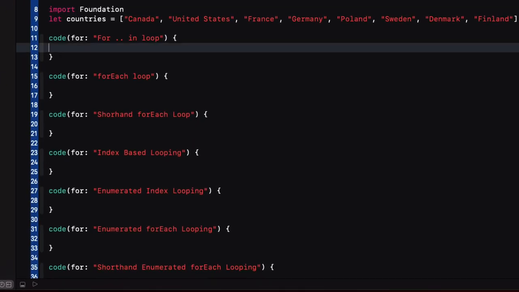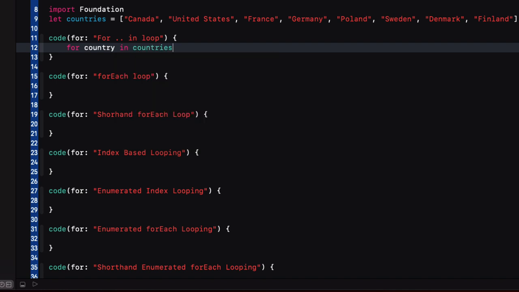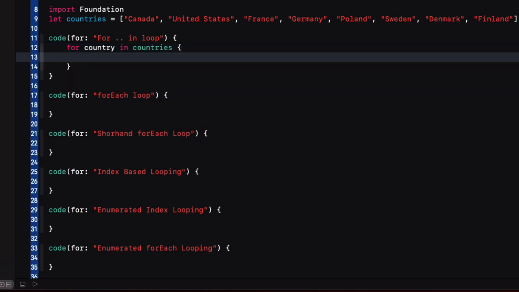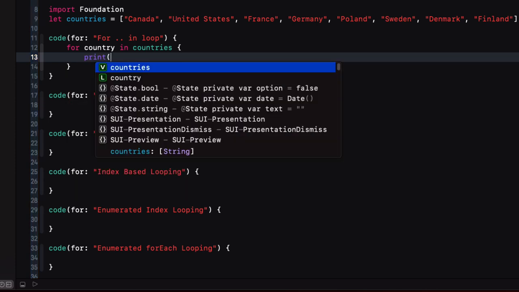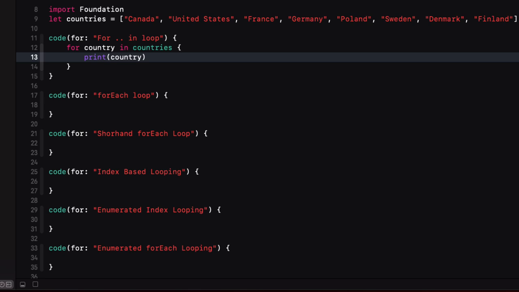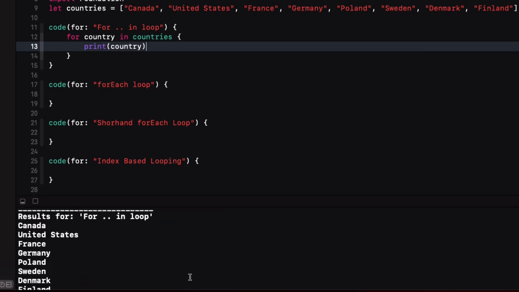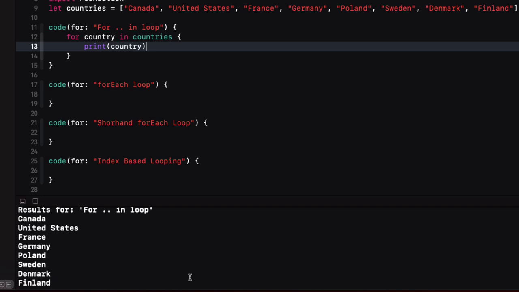A common way to loop over an array of objects like this array of countries is to use a forIn loop. You start with the keyword for and use a singular version of the noun that you use to define your array. So in my case, for country in countries, and then within the code block, I can print that country. Now, since arrays are an ordered collection, the order in which the items in the array are created is fixed and predictable. So when I loop and print, I get my countries printed in that same order.